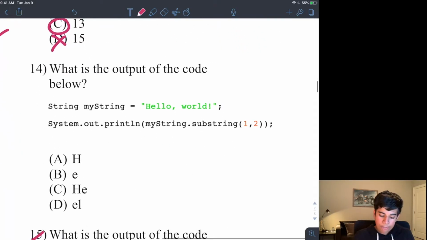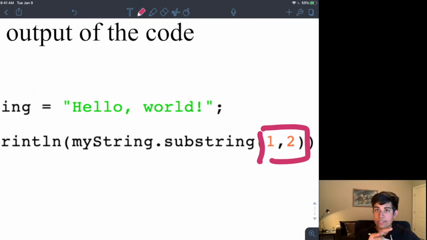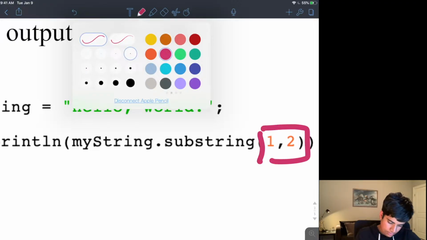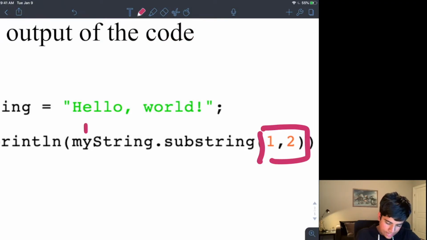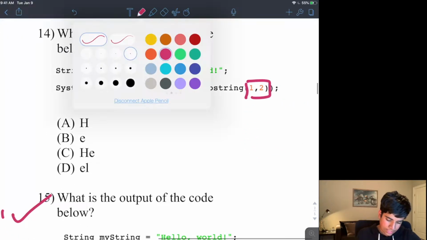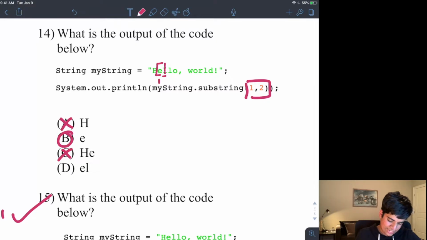Okay? Now, number 14, what is the output of the code below? Now, this is substring, right? From 1 to 2. Remember, the first value is inclusive, second is exclusive. And this is indexes. Index starts at 0. So I start at index 1, right? Index 1 will be E, and I include that. But then I do not include 2. Therefore, E is correct. B is the result of the print statement.